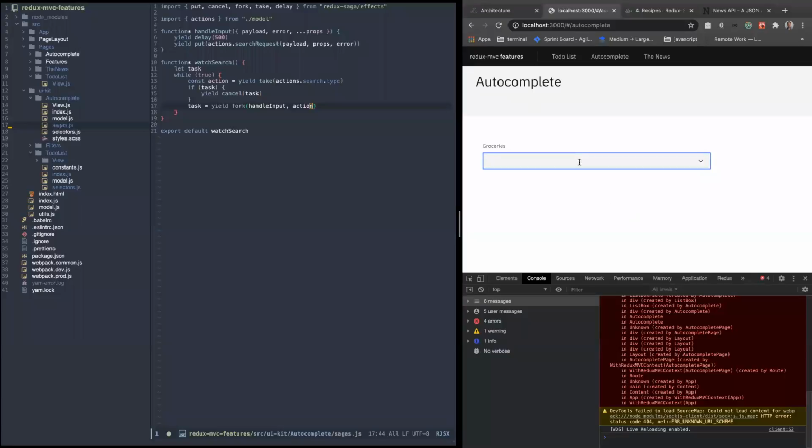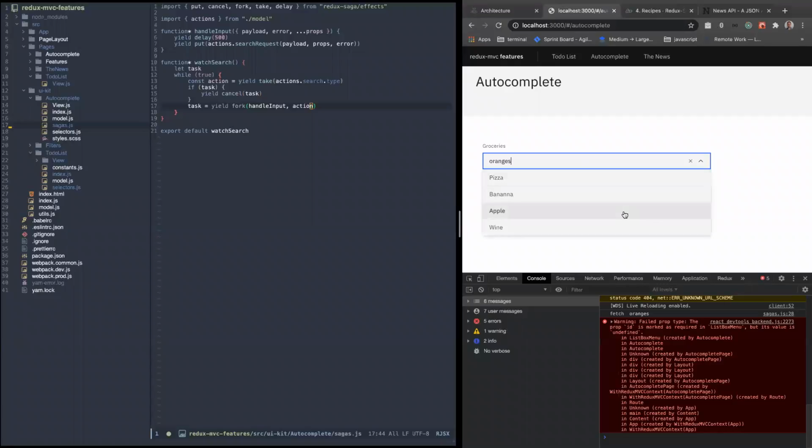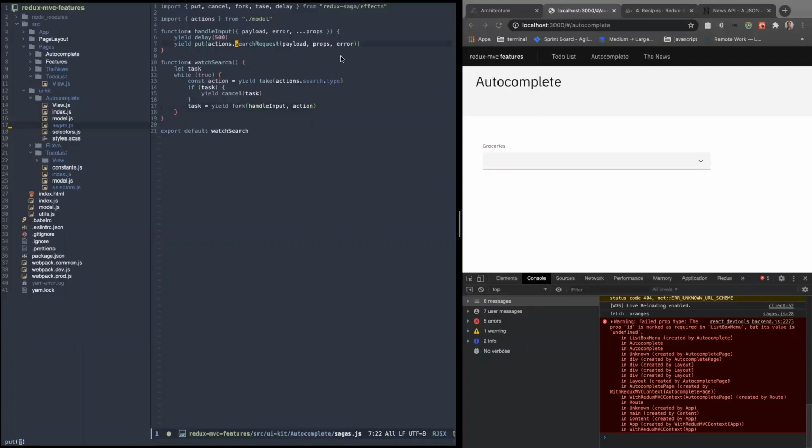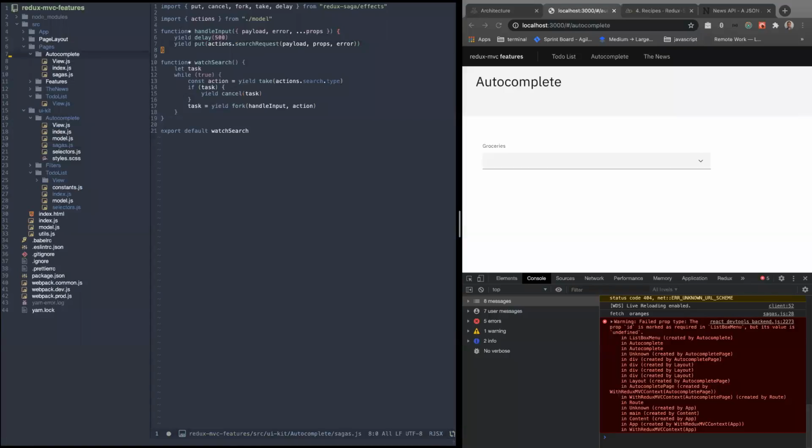Let's see if it works now. Yeah, it's working. So as you see in this controller, that is the autocomplete controller, the only thing that I'm doing is debouncing the search. But then I am firing a search request action, and that should be handled by the consumer of this module. In this case, the consumer of this module would be the autocomplete page.